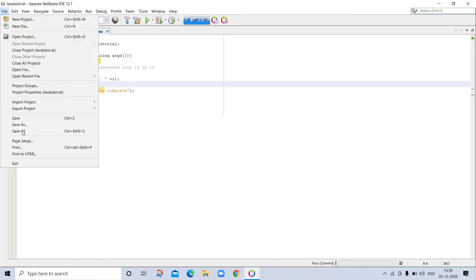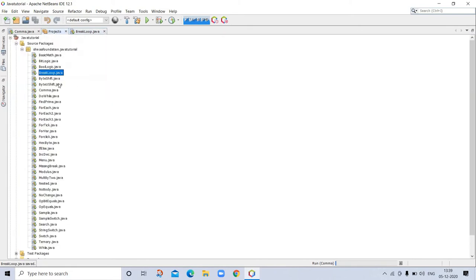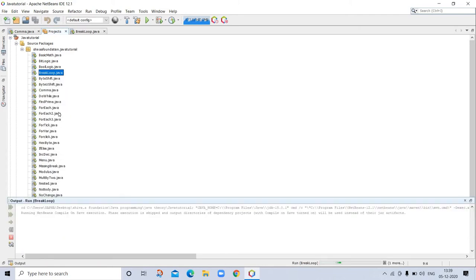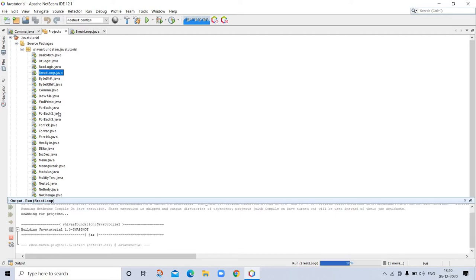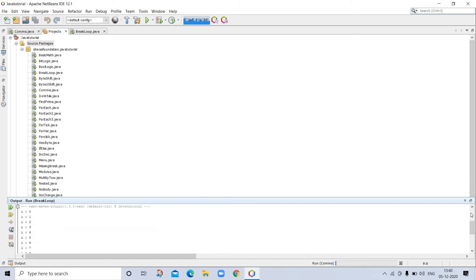Now let's save this program and run. Our next program is using break to exit a while loop. So this program is successful. Let's see the output. It's starting from 0 to 9 and then loop complete. So before 10, the loop stops, and here it shows loop complete.